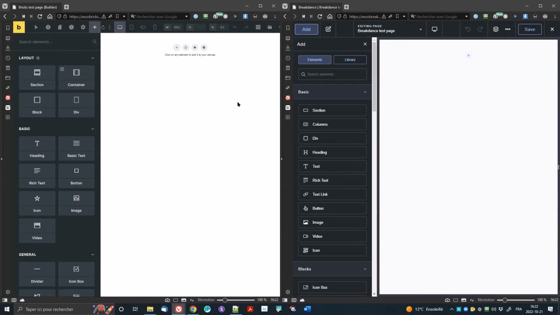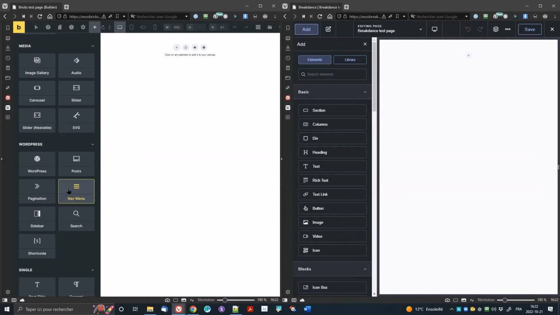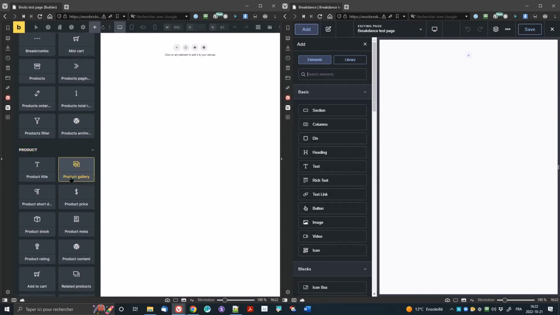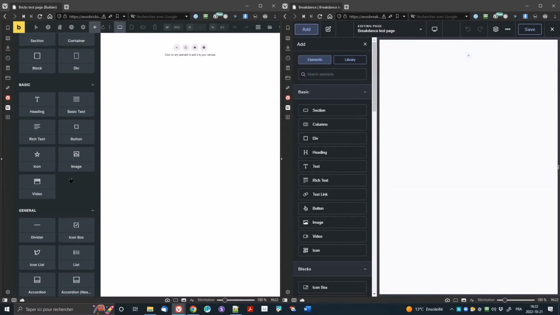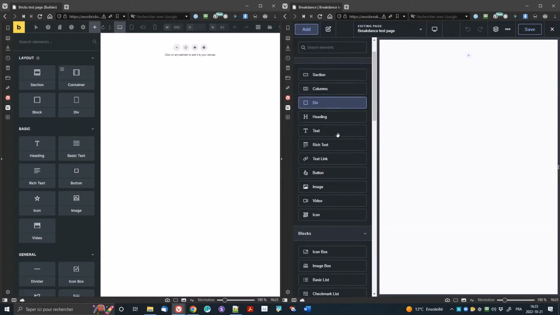So if we compare the two panels, the Bricks one's pretty similar to Elementor in the icons. Elementor is pretty similar to Thrive Architect, by the way, as well. So we have icons divided in two columns with the name of each of the elements that we can have. And of course, I have WooCommerce installed, so we can compare both a little bit later. So we have more elements because of that. On the right side with Breakdance, we have one column for each element. So they decided to go that way. Matter of preference, let's say, to be honest.